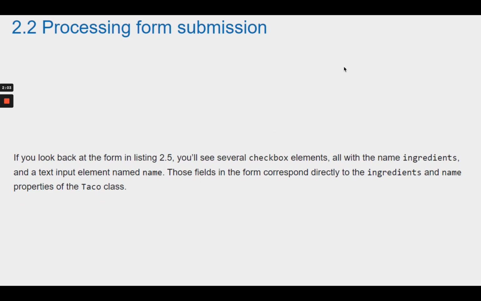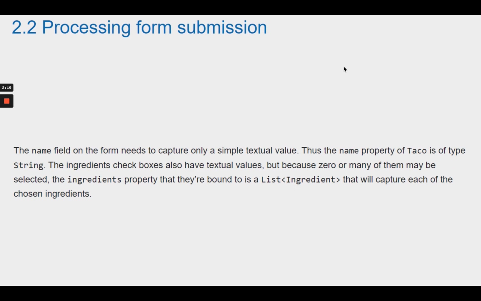If you look back at the form in listing 2.5, you'll see several checkbox elements, all with the name ingredients, and a text input element named name. Those fields in the form correspond directly to the ingredients and name properties of the Taco class. The name field on the form needs to capture only a simple textual value. Thus, the name property of Taco is of type String. The ingredients checkboxes also have textual values, but because zero or many of them may be selected, the ingredients property that they're bound to is a List<Ingredient> that will capture each of the chosen ingredients.